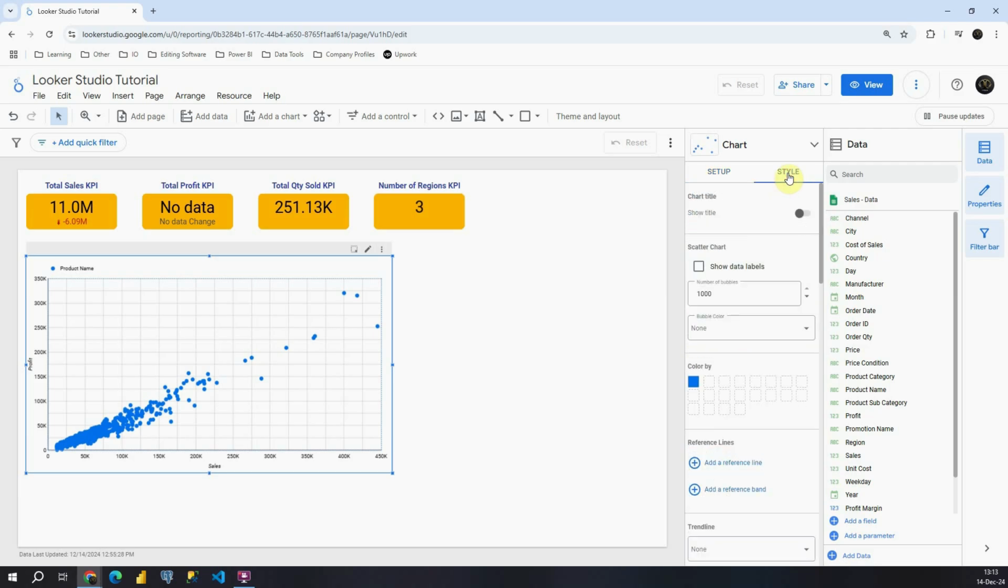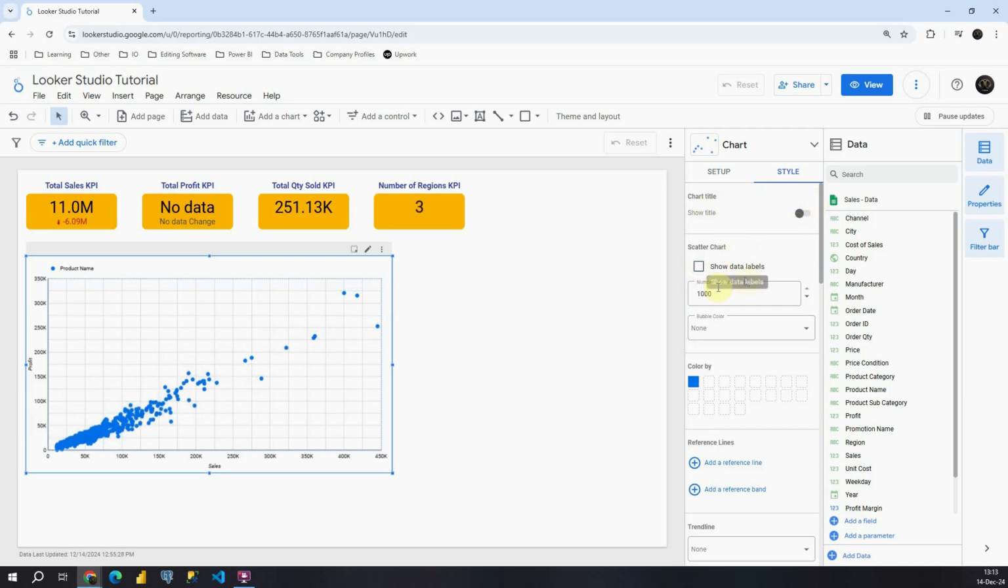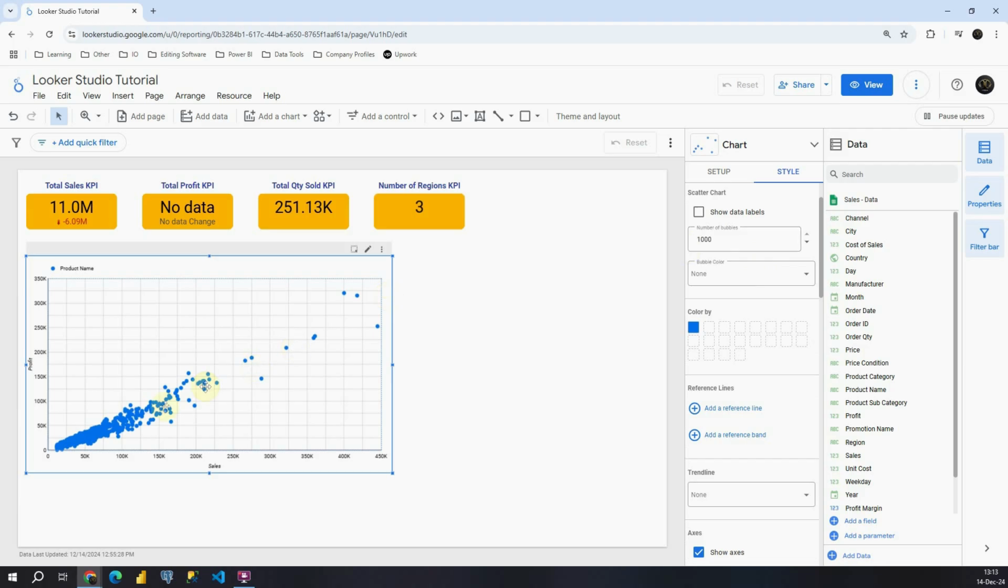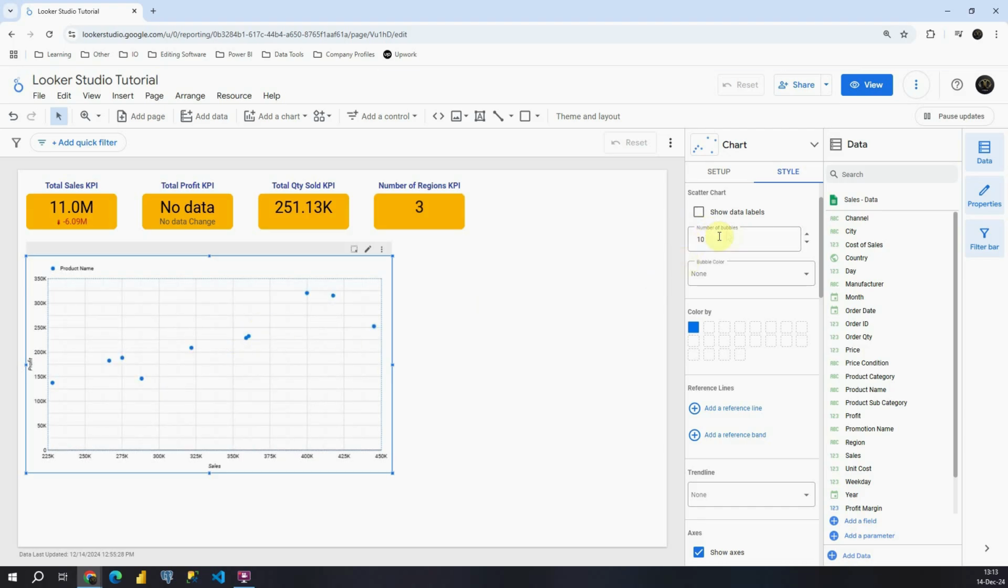Let's go to style now. We can add data labels. In this case, we have a lot of them, so it actually doesn't make sense. We can also provide title, and then also we can limit number of these bubbles that we have. So if I put 10, for example, I will be able to see only 10 of them. As you can see, now I'm gonna put again 1000, and excellent.